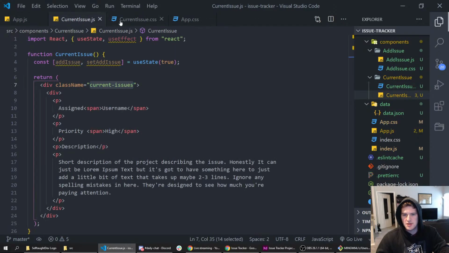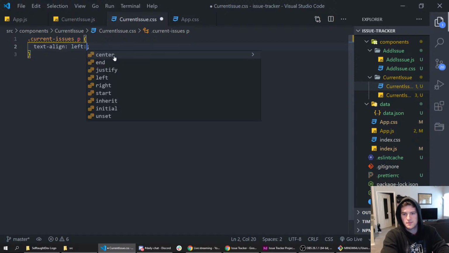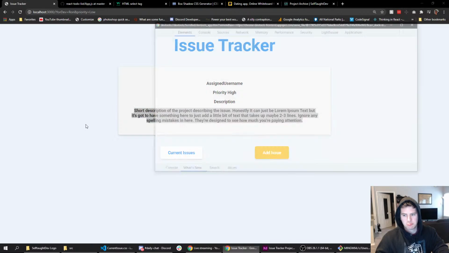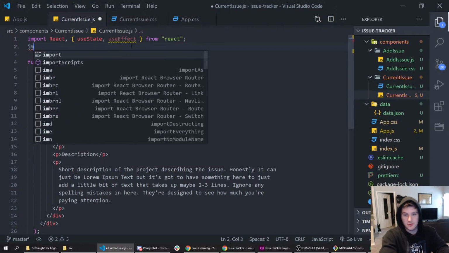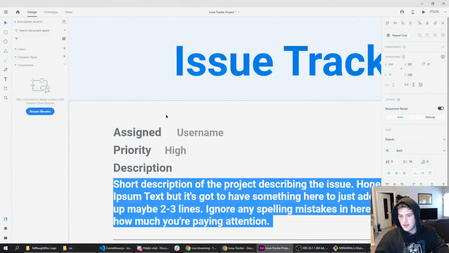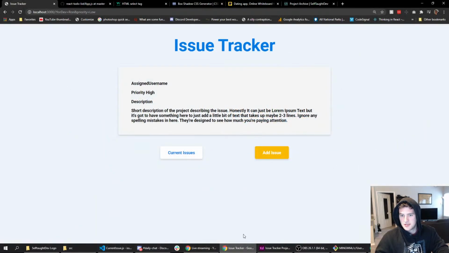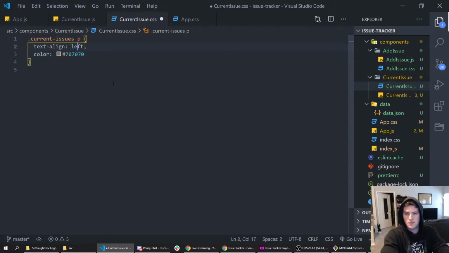We aren't really namespacing our stuff, actually. We'll start with current issues, p tags, the text align needs to be left, right? Why isn't that left? Current issues, we're not importing the CSS yet, right? So we need to go here, give me another space, import. We want to import our, it's slash current issue dot CSS, save. Now we're good. Cool. And then the colors are off on that, right? So we need the p tags to have this color.